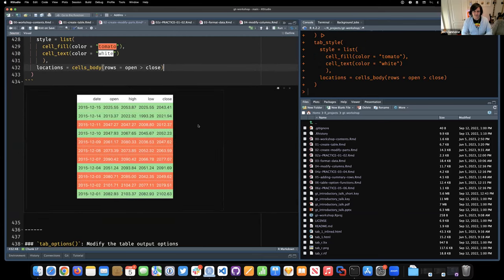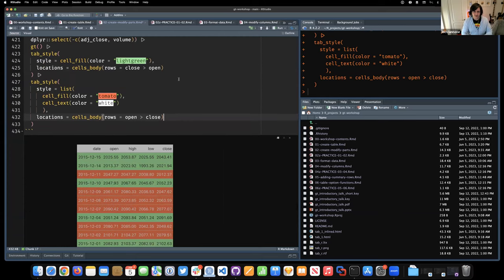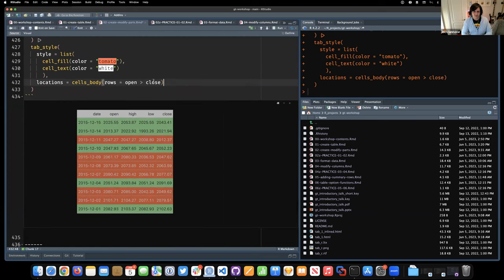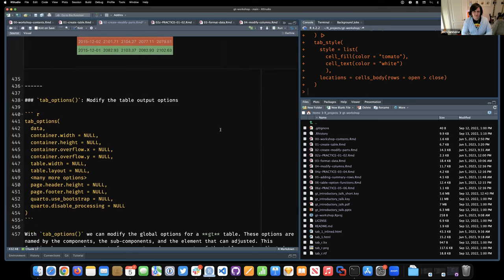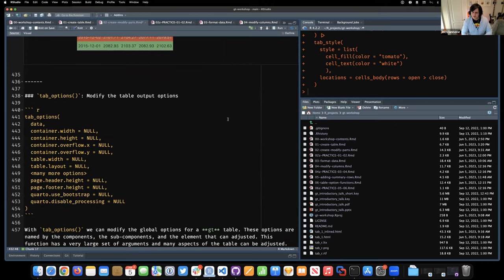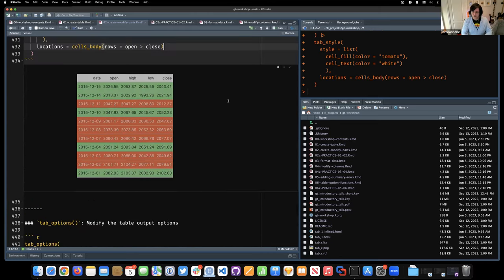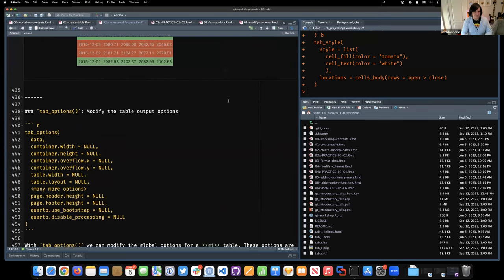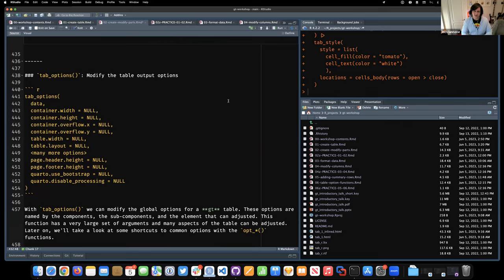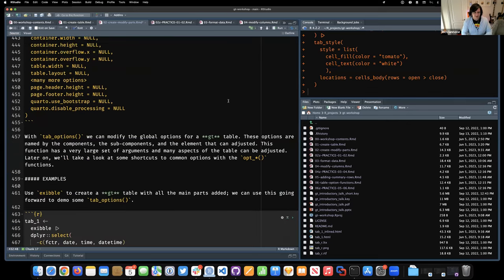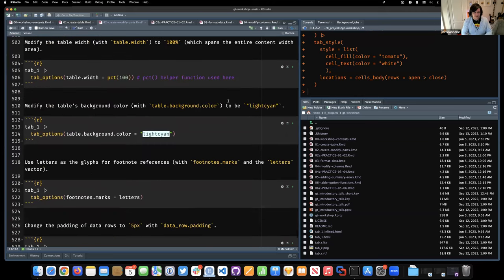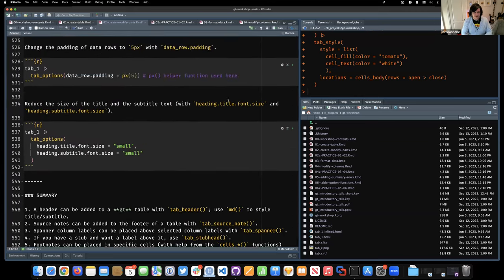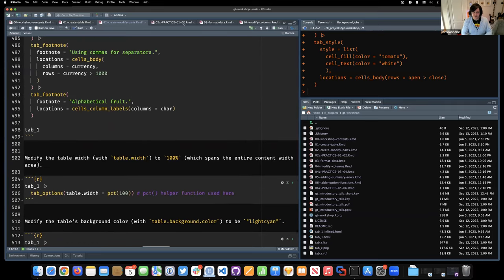Great, so I'll teach you that. So it's almost like conditional cell highlighting. Okay, so any questions about these functions? Looks like not. Okay, so move on to tab options, and then we'll go to some examples, and I believe that is it for this module, and then we'll go to the practice area.